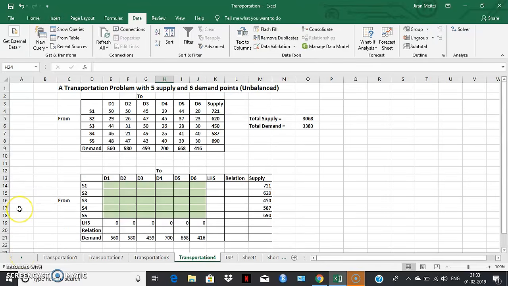Hello friends, welcome back. In my previous presentation, we have seen how a balanced transportation problem can be easily solved using Excel solver. Now, let us switch our focus from the balanced transportation problem to the unbalanced transportation problem. I have an example of an unbalanced transportation problem where you have 5 supply points and 6 demand centers.